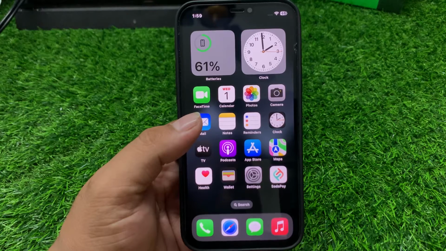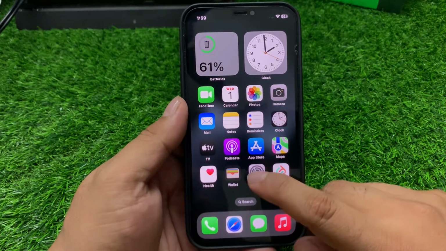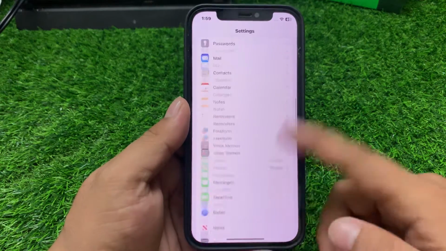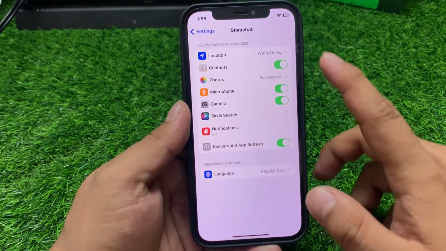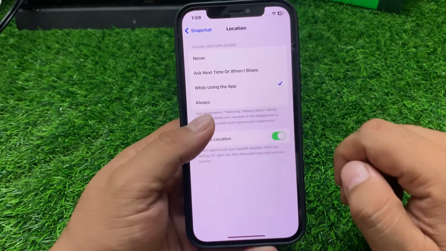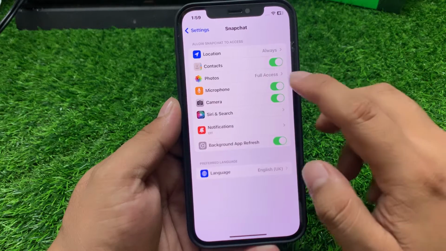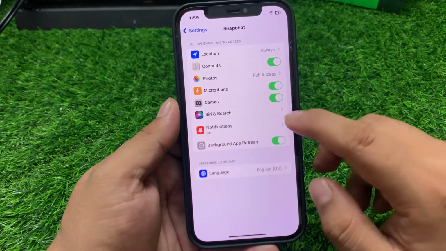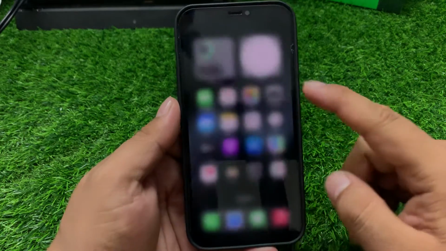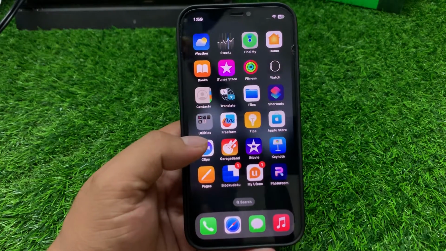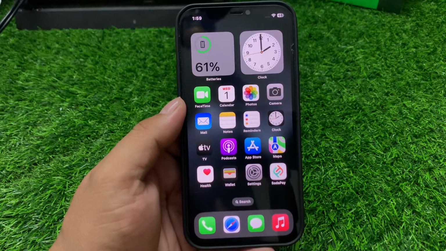Ensure location services are enabled for Snapchat in settings. Tap on settings, scroll up a little bit to find Snapchat. Make sure location services are enabled always. Contacts, photos, microphone, camera, make sure all features are enabled. If disabled, simply enable them and fix your problem.